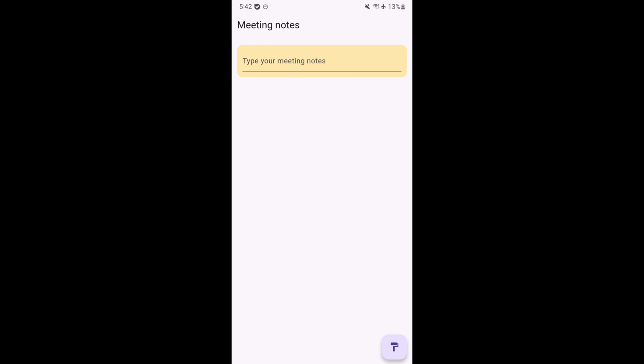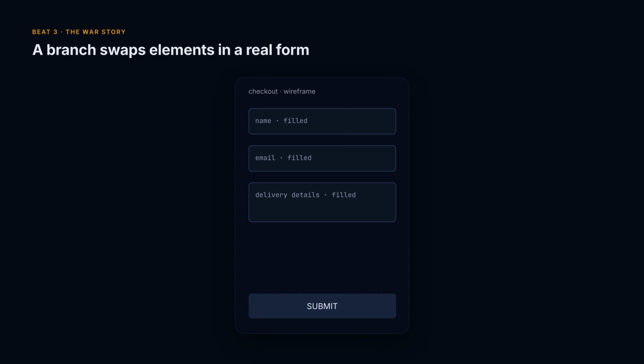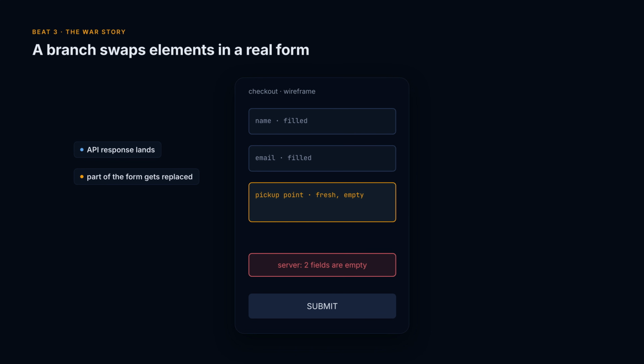This is a small app, and I built it small on purpose. It's not a small bug. I have shipped forms where a branch swaps elements based on what the user does. You ping an API, the response lands, part of the form gets replaced. Then the user hits submit, and the server says a couple of fields are empty. So, in that sense, you hunt that for hours, if not days.